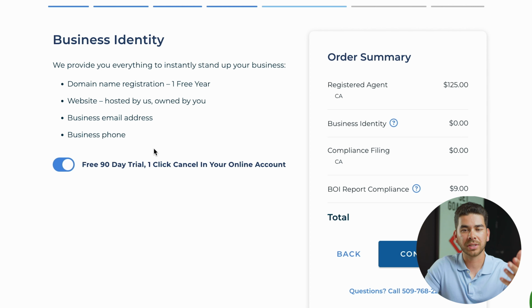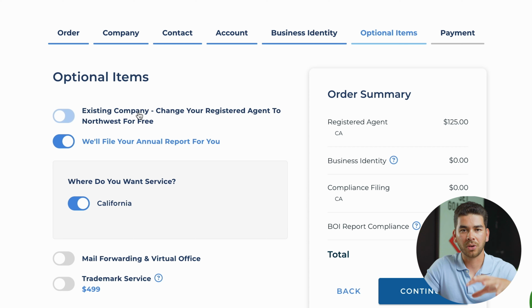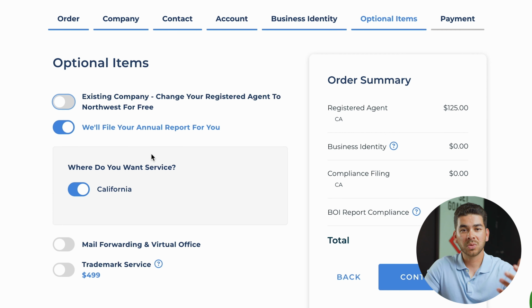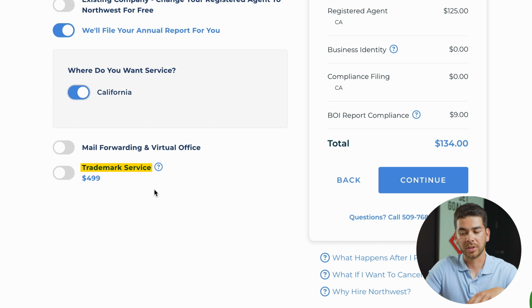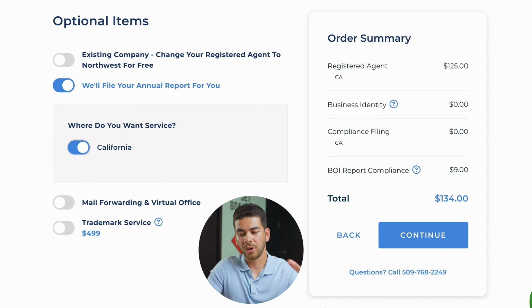I'm going to go ahead and click Continue, and then it'll bring you here to the optional items. These are additional add-ons that Northwest provides as an additional service. The first add-on that they provide is changing your registered agent service to Northwest. The next one is that they will file your annual report for you. The next one is the mail forwarding and virtual office service. And the last one is the trademark service. Once you've decided whether those are right for you, go ahead and click Continue.